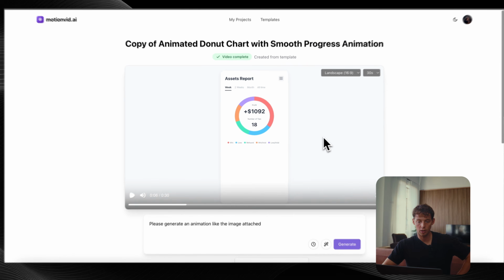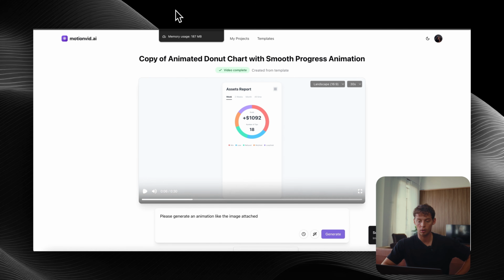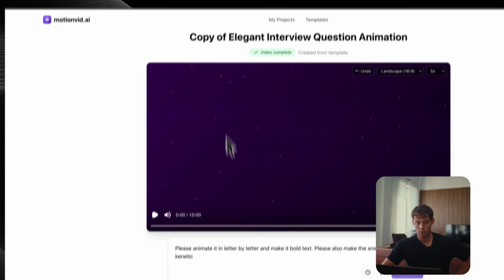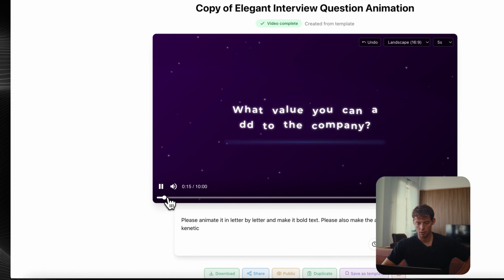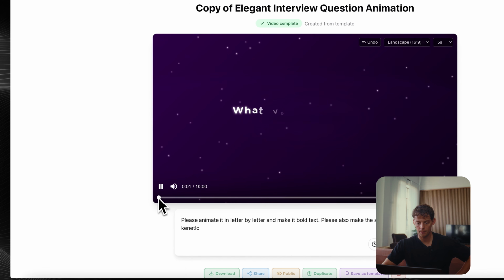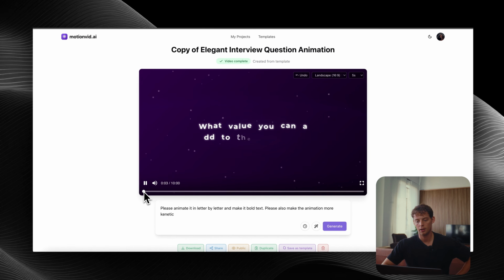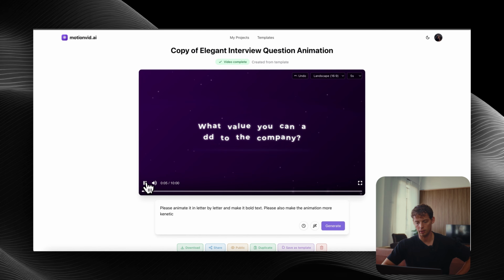So now that it's being edited, we can go back and check the other designs, or we can go and create some new ones if we want. So let's check this one out. So yeah, I think this one definitely fits better. As you can see, it goes letter by letter, and I think it fits Iman's style a little bit more. So this works really well.